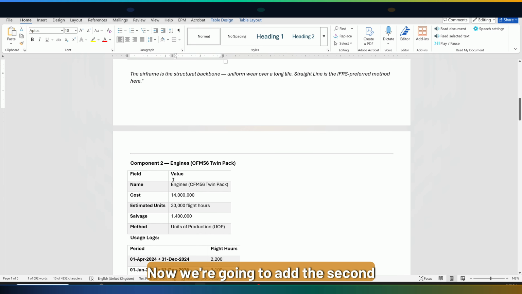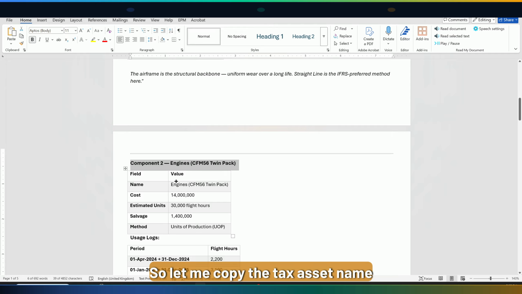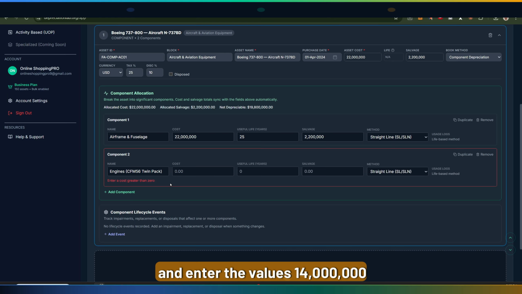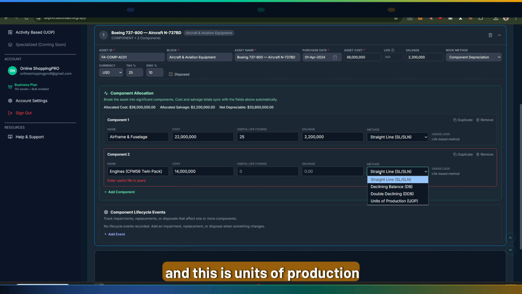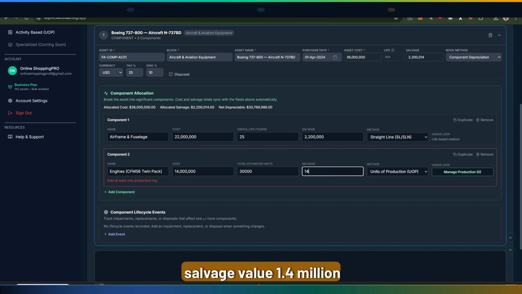Now we're going to add the second component, that is engines. Let me copy the asset name and enter the values. 14 million, and this is units of production, and for that we need to add units, which is 30,000 flight hours, and salvage value 1.4 million.